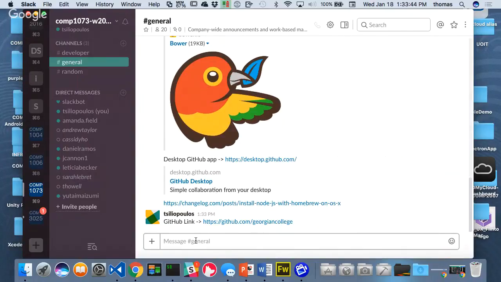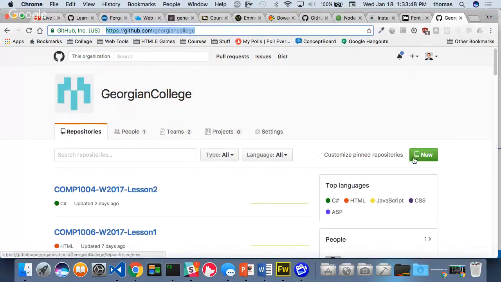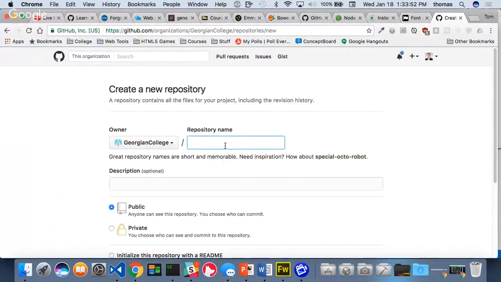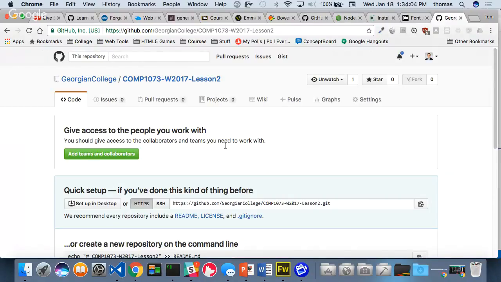Right, so Georgian College, there it is. You can actually access GitHub from there. Then I'm going to click New, and when I click New, I'm going to add a new repository with the name of my file, in this case COMP1073, W2017, lesson 2. Then press enter, and GitHub gives me some instructions.